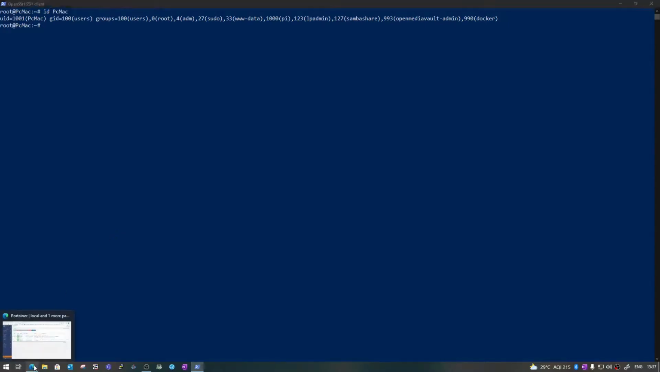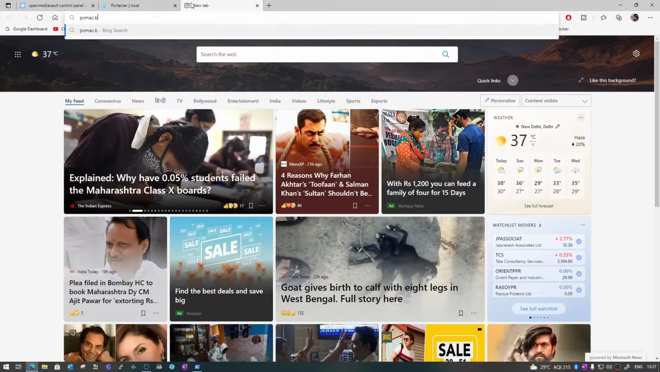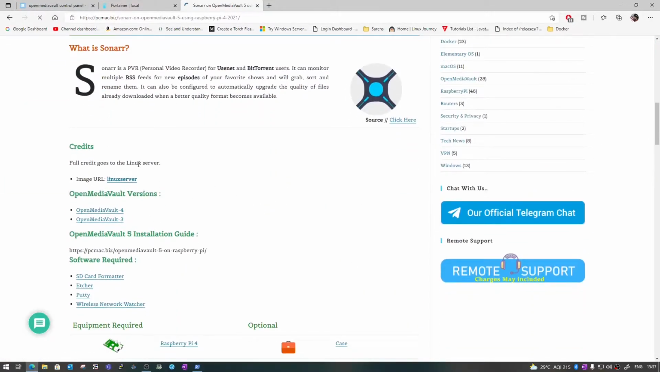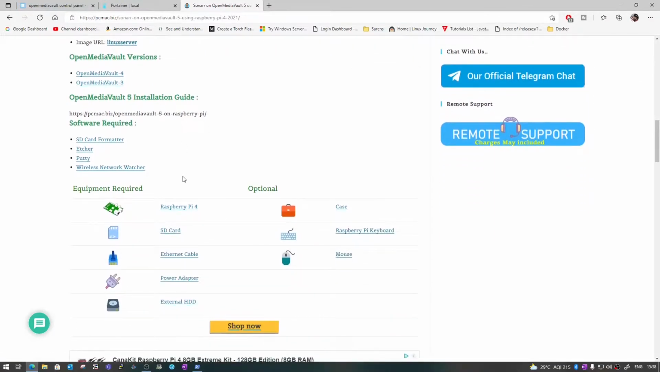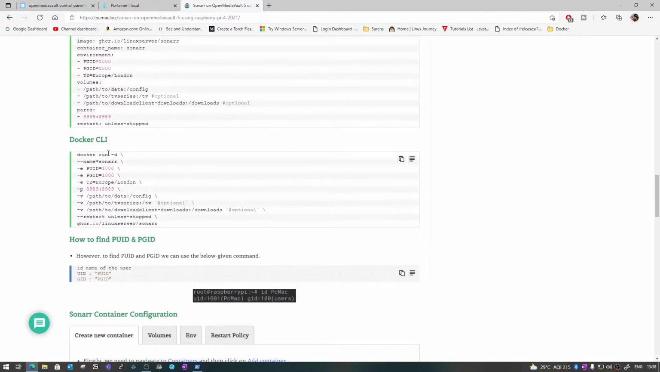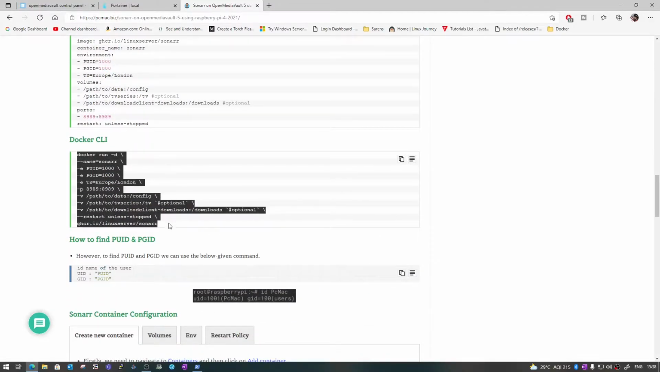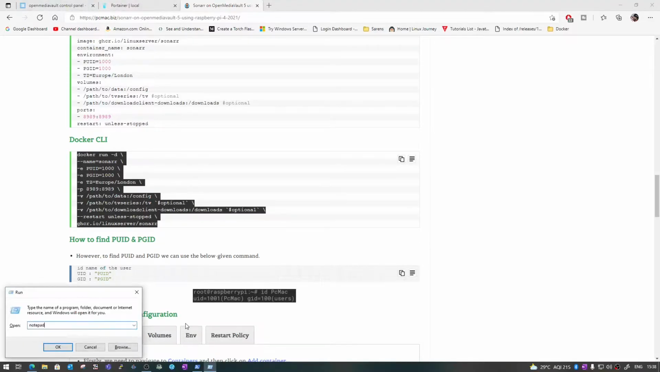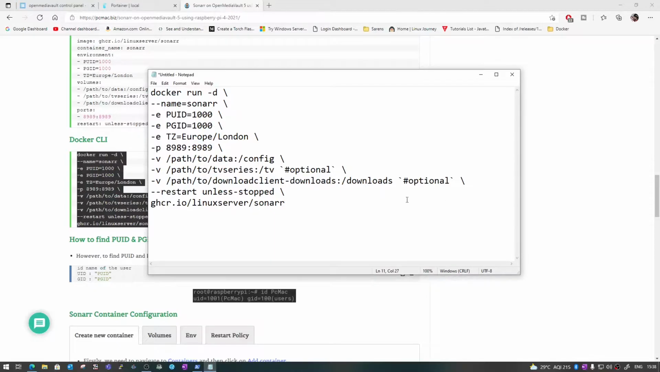Now let's open the website, and here is the article. You can follow it from here. I'm using the LinuxServer image that you can look at from here as well if you want to check out their website. So we need to use the CLI. Let's copy it from here and open Notepad. So we are here and the name is sonarr, and we already found out our PUID and PGID.